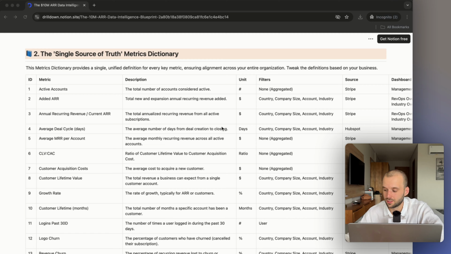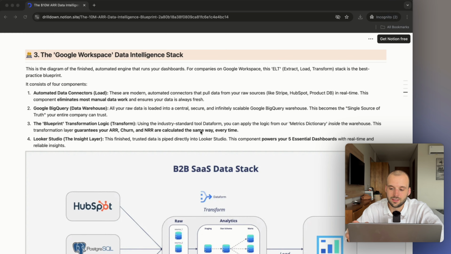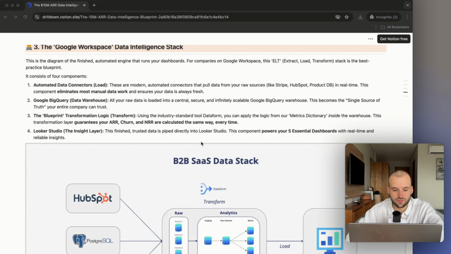So for example, customer success is usually responsible for churn. They can pull up the metrics dictionary and they can find the dashboards that feature churn. And then the final step, and this is the tech stack. This example that I'm showing right now is for the Google Workspace, but the concept can also be applied to different business software. Let me show you the visualization first.